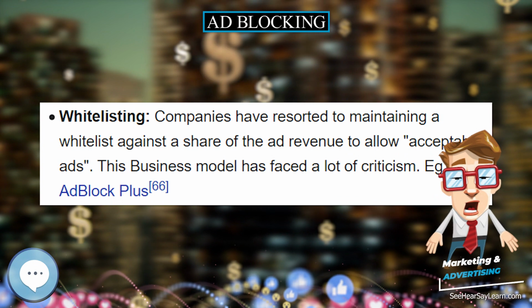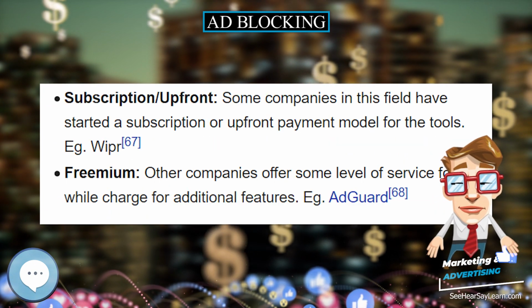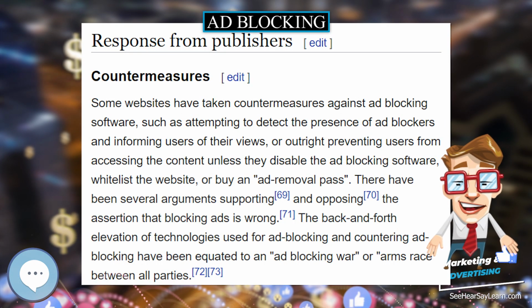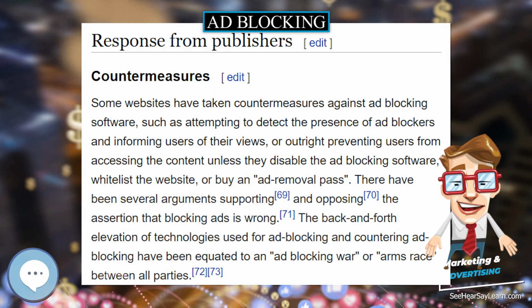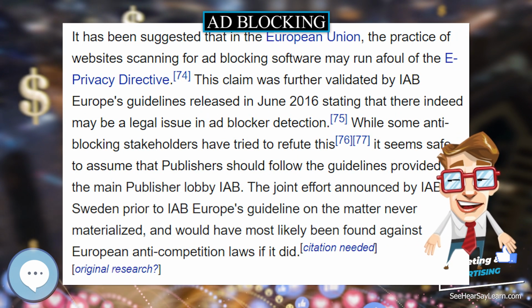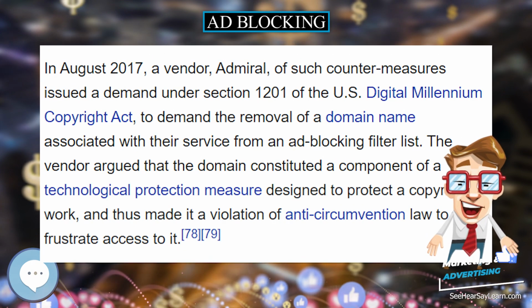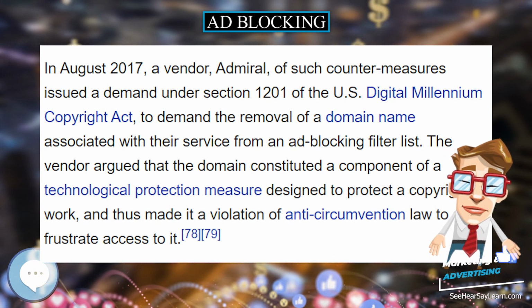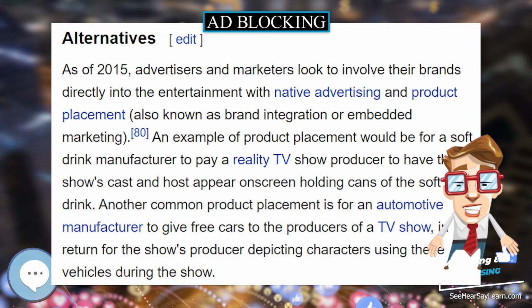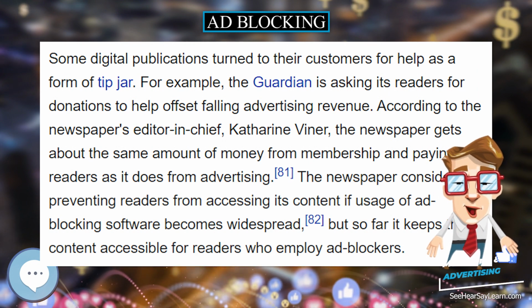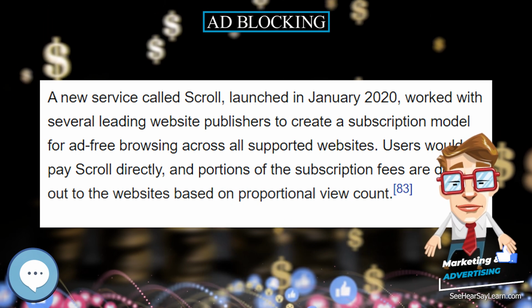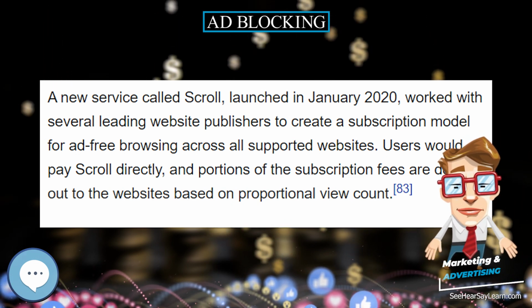Response from publishers. Countermeasures. Some websites have taken countermeasures against ad blocking software, such as attempting to detect the presence of ad blockers and informing users of their views, or outright preventing users from accessing the content unless they disable the ad blocking software, whitelist the website, or buy an ad removal pass. There have been several arguments supporting and opposing the assertion that blocking ads is wrong. The back and forth evolution of technologies used for ad blocking and countering ad blocking have been equated to an ad blocking war or arms race between all parties.